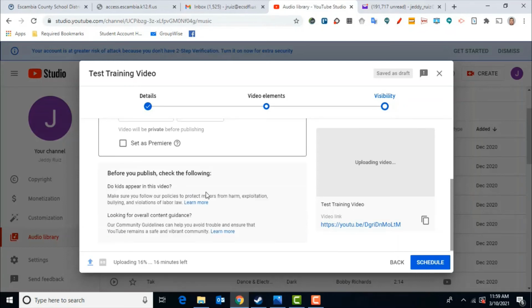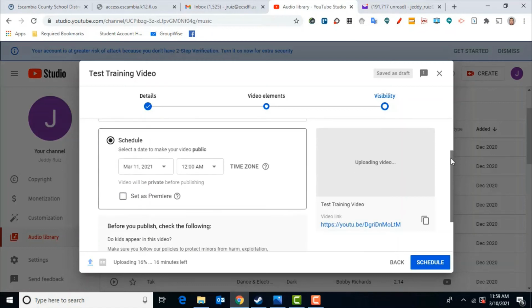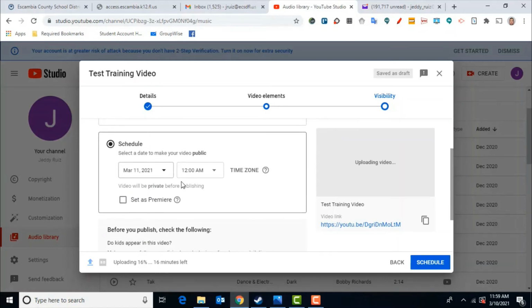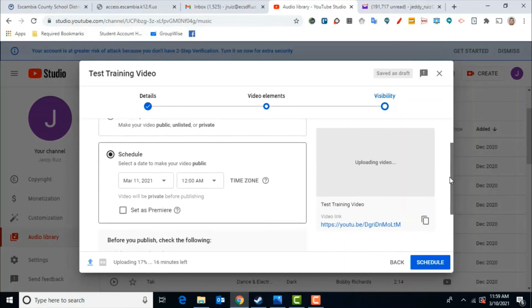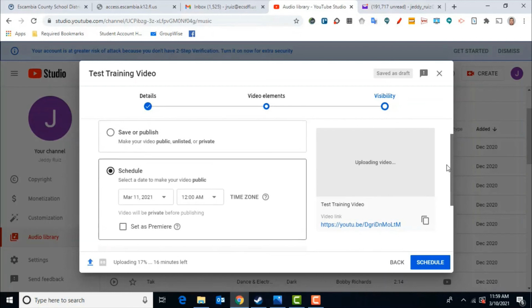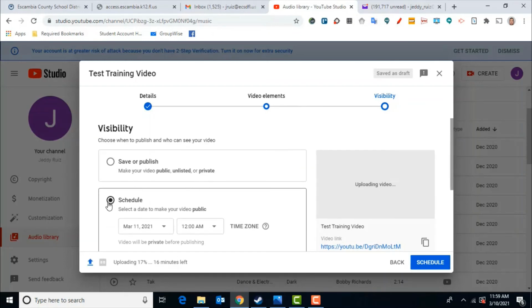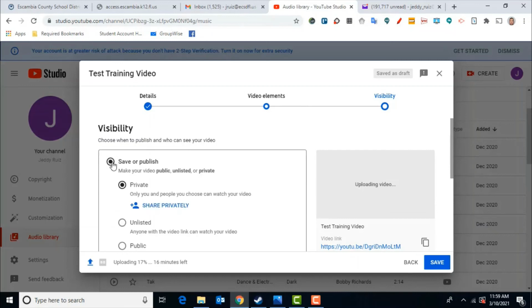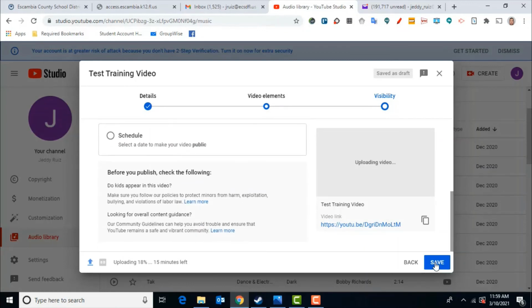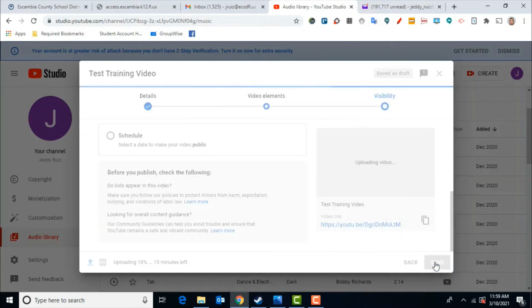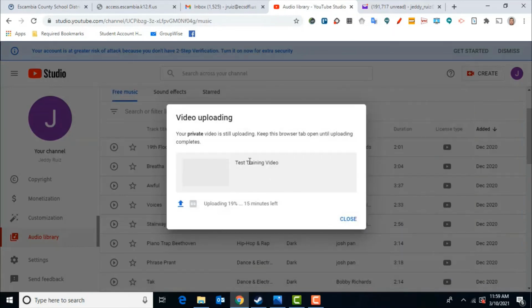And let's just say if you were to do that, here's what you would do. Those are the dates that you would set. In this case, I'm just going to get rid of that and keep it back on private. Next, I'll hit save. And it says it's still uploading. Keep this browser tab open until upload completes. Okay, about 15 minutes left.